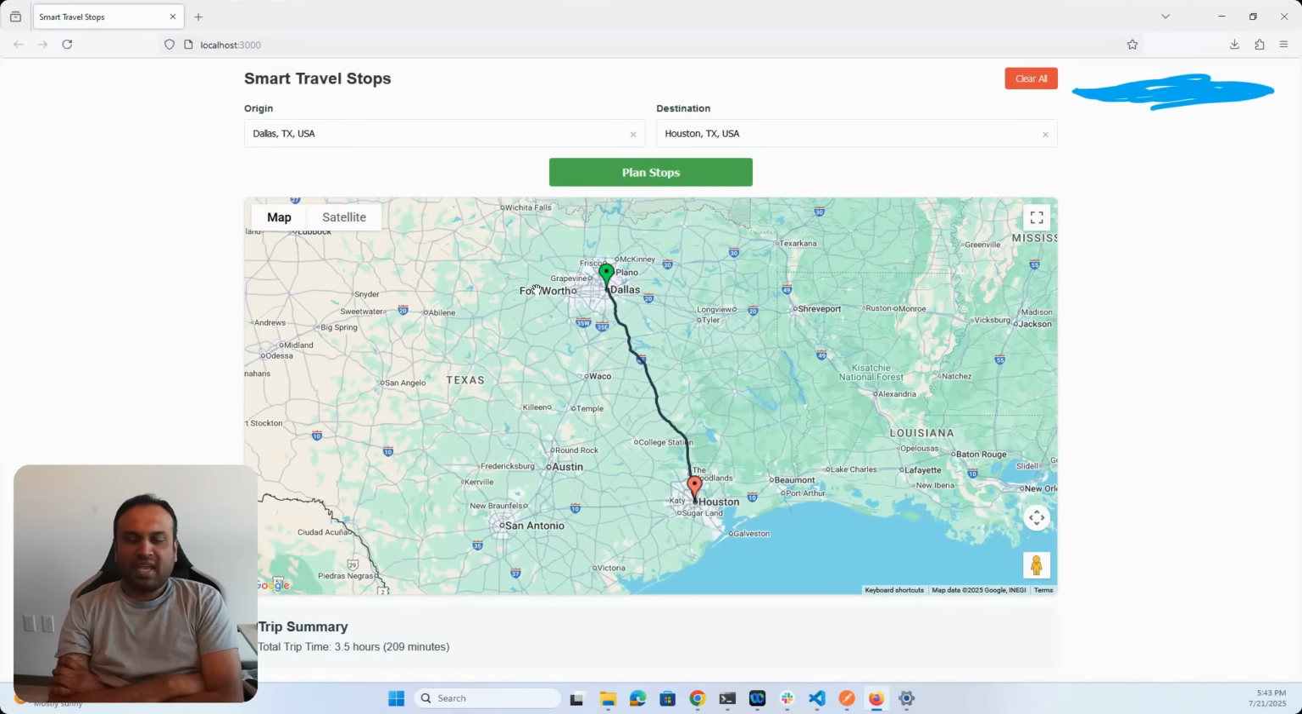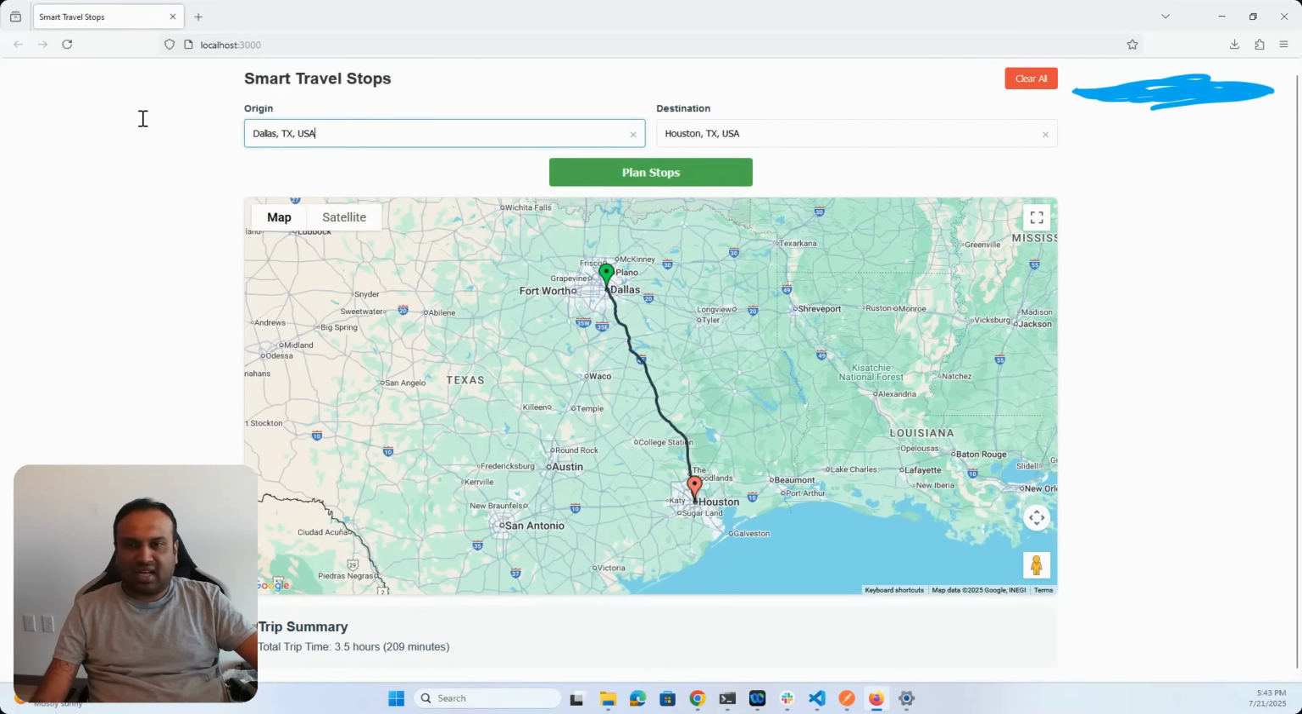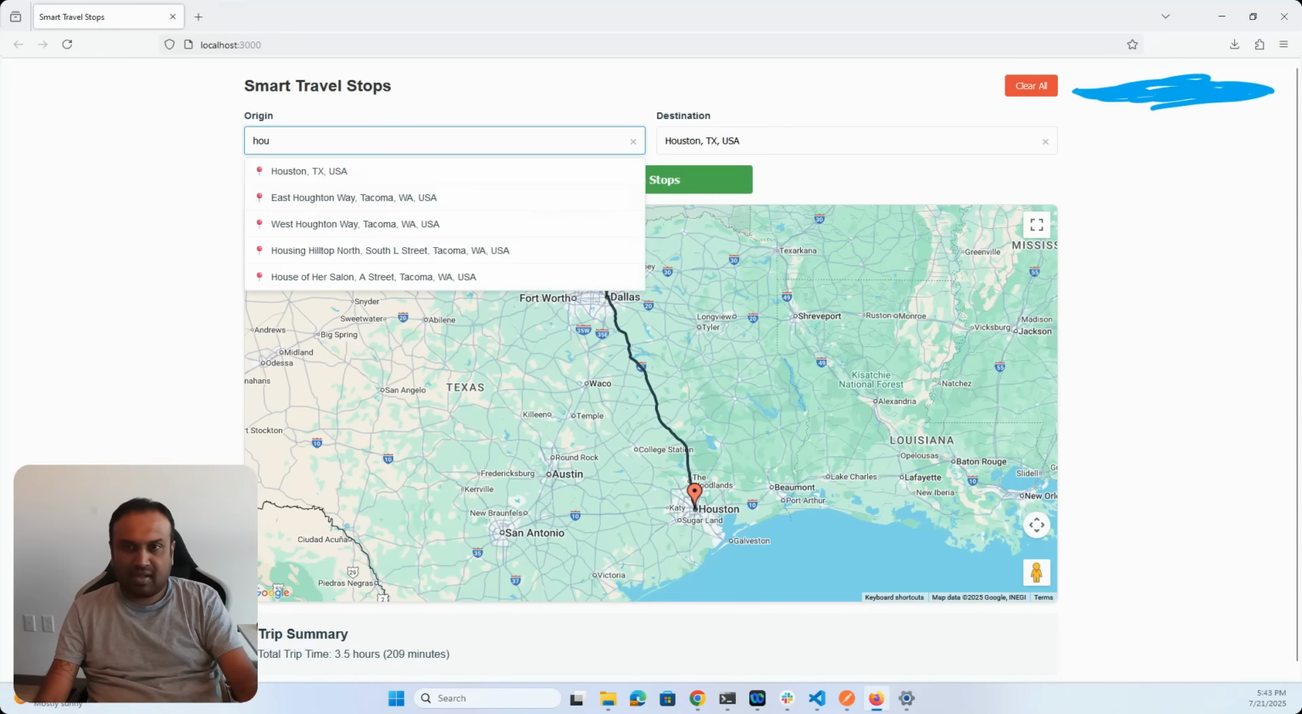So here we are today with the travel stop planner, the smart travel stop planner. And just to remind you, everyone, what exactly we were doing is, if you're going on a long road trip, let's say between Houston and Dallas.